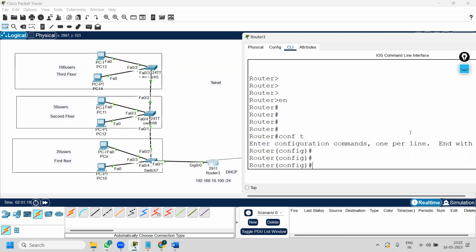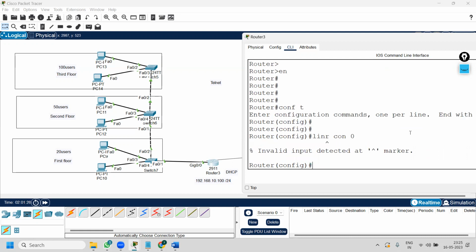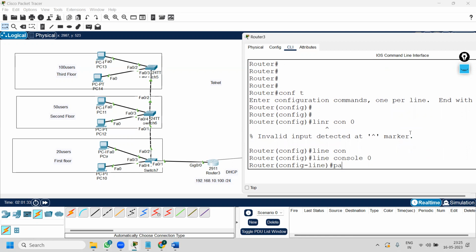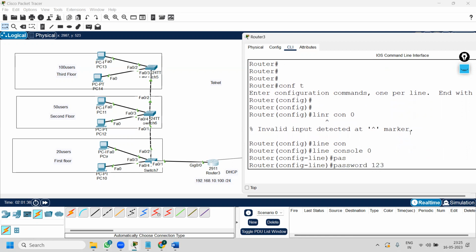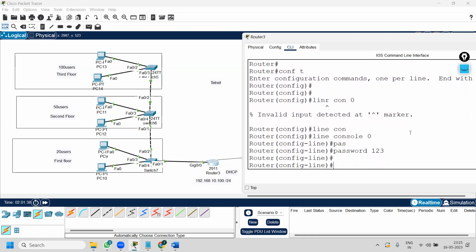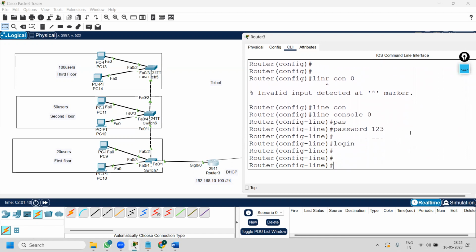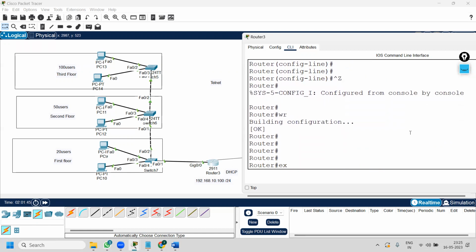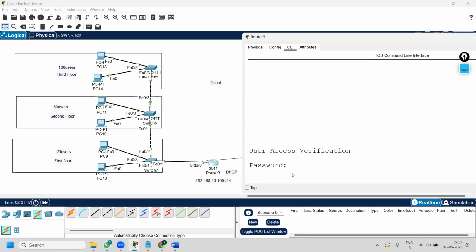conf t, enter, and say here line console 0, enter, and say password 123. Enter. At the time of login, it should ask. Control Z, WR. Enter. Now exit. See, it is asking me password. Console password 123.